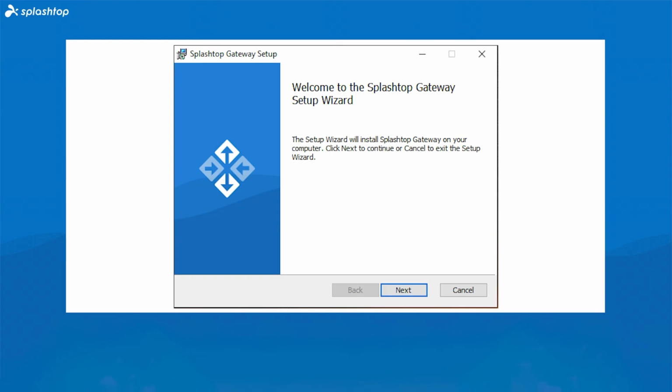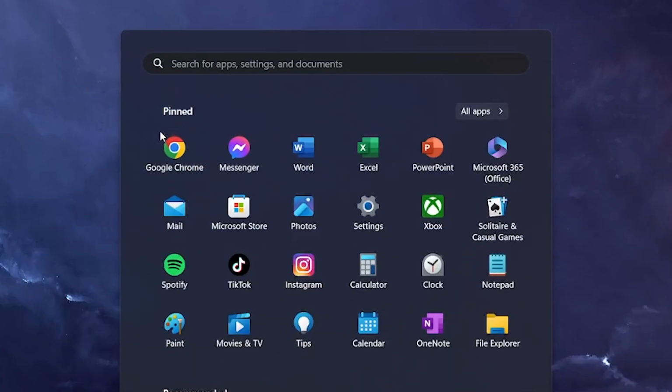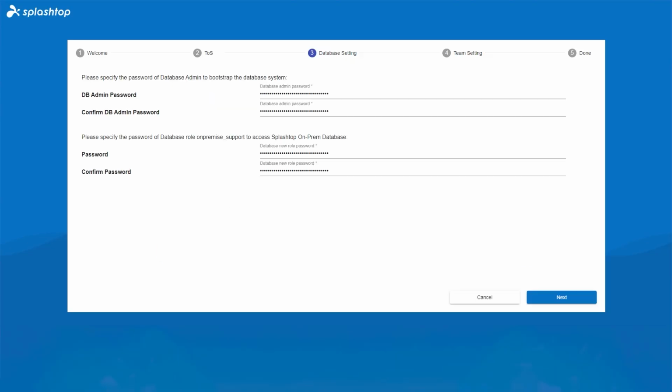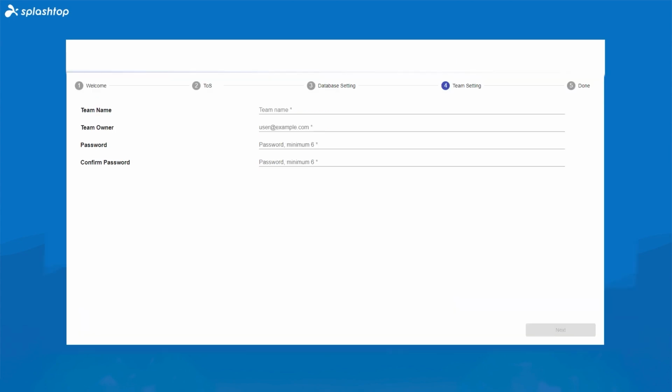After installing the Splashtop Gateway, we must activate our license. Once the installation is complete, launch the Splashtop Gateway web console, click Next to accept the terms and conditions, and create a password for the database admin to bootstrap the database, as well as a password for on-prem support to access the database. Next, enter the team or company name and the team owner credentials. With that, we have finished configuring the on-prem gateway.